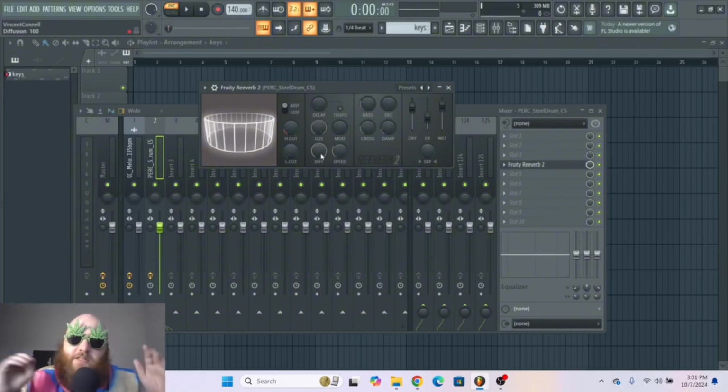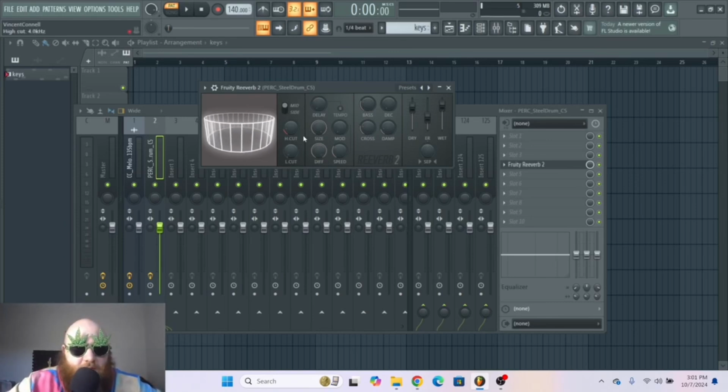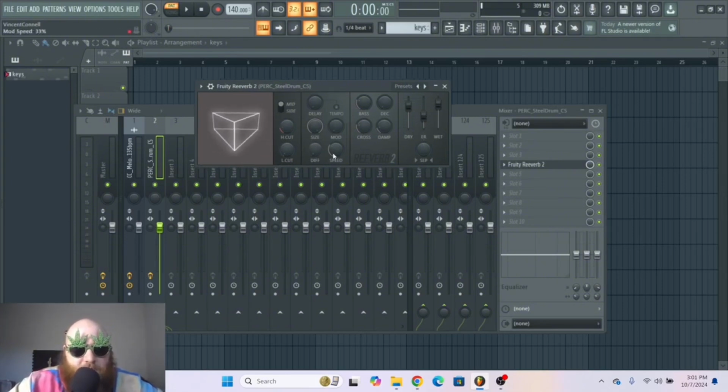Diffusion is basically going to determine how many walls the fake room you're creating with the reverb has, and FL Studio visualizes this to the side also. Whenever you go down all the way, there's 3 walls and it sounds like it's in a small room, and it almost gives it a delay. And then the more you go up, so you can just play with that and get it how you want.